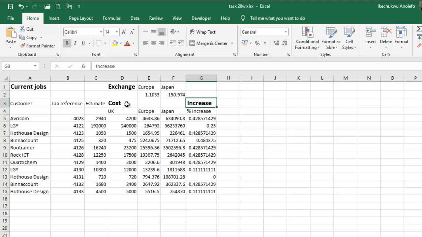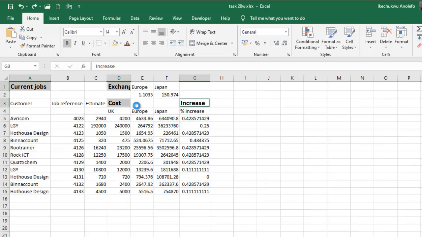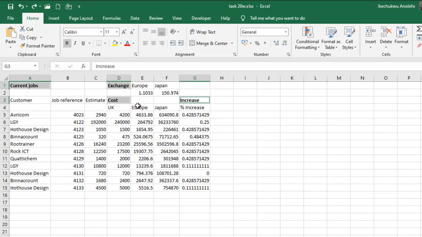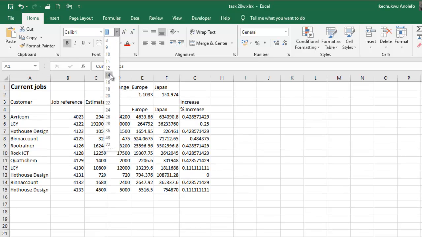Another way you can do that is to do the first one and then use the format painter. Let me undo and take it back how it was. So I can select A1 and then make it bold and then 14 point, of course.